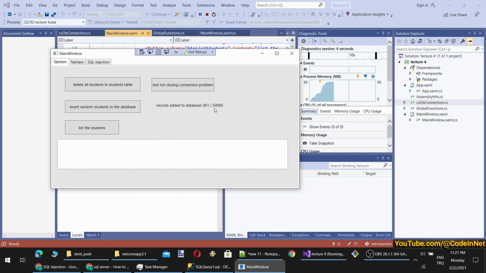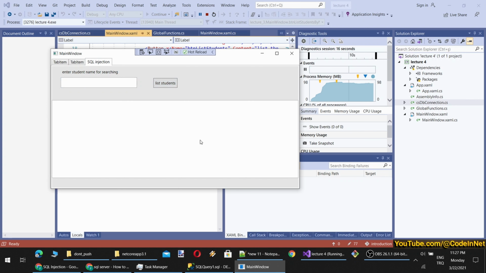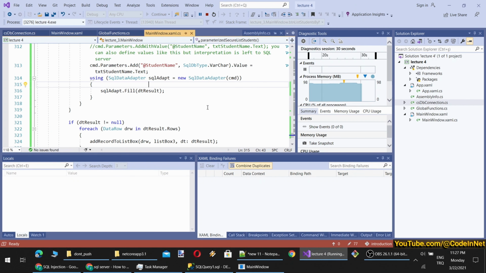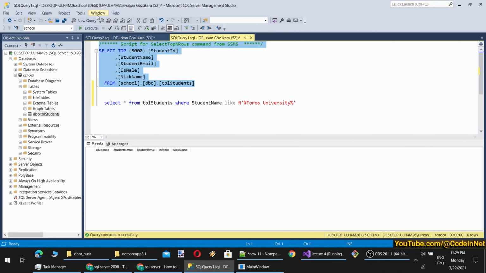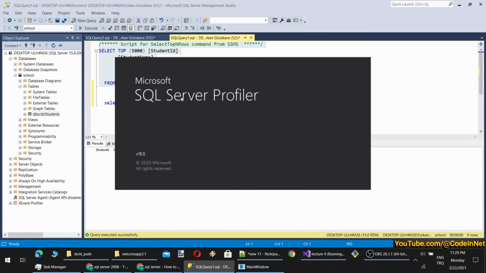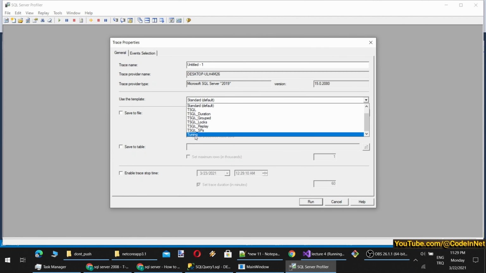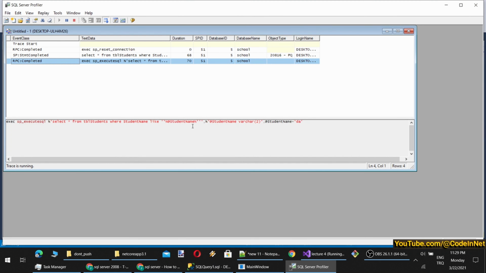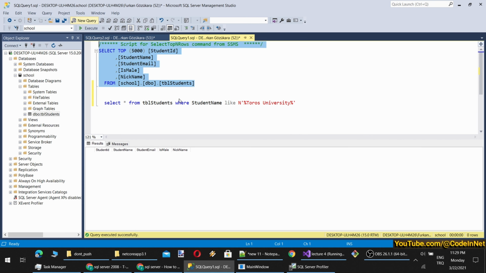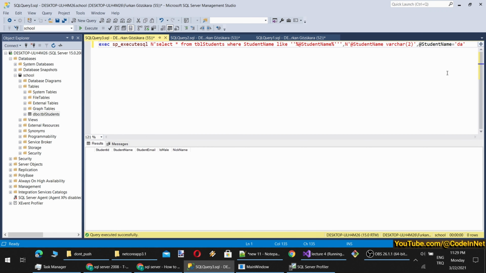So the insertion started. Meanwhile, while this code is working, we can work here. So let's list the students and nothing has come. So we need to add some data first. Still nothing is coming. So we may have a problem when executing the parameterized query. To see that, you can use the SQL Profiler tool, and here let's start a trace and execute our query, and then we can see the query executed here. Let's see where is our error. There is no error. So maybe there is no such student as DA.